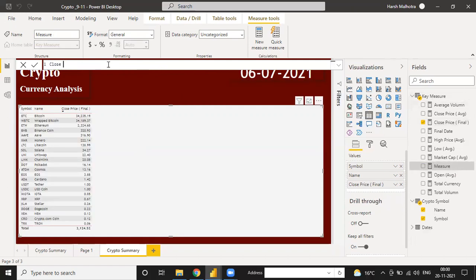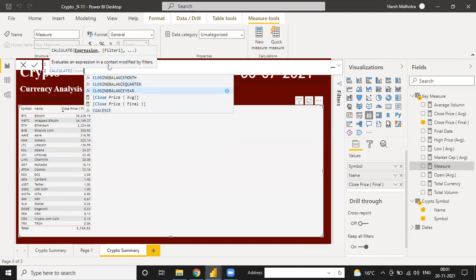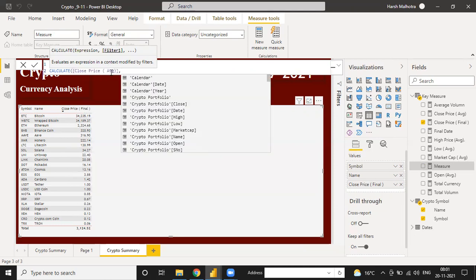So here we need close price minus 30 days. Okay, we are going to back into minus 30 days price. Here also we are using the calculate function, and guys, calculate and filter function will give you any data you have, like calculate of this close price. Final close price average, we are not using final because we have already final price. So we are going to use close price.